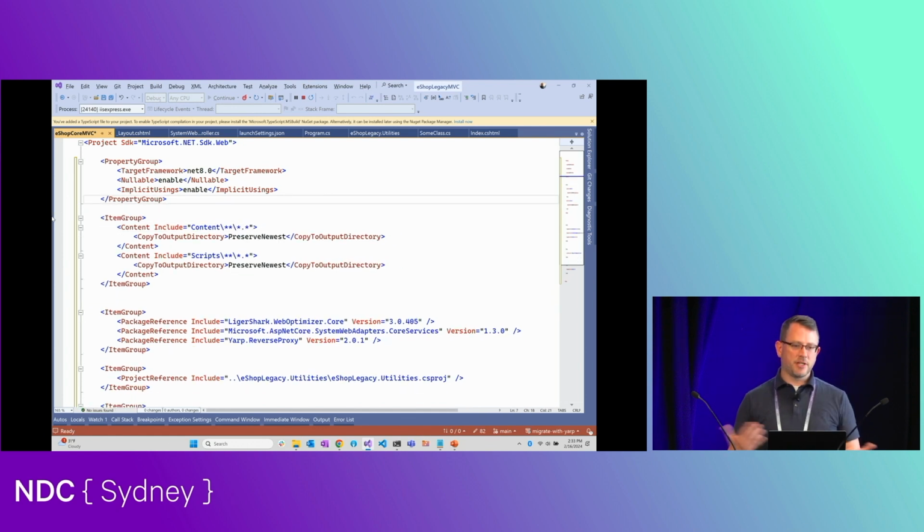So this is going to be a little prettier now when I go back and edit anything in the content folder or the scripts folder. That's not going to keep editing that over and over in the project file. And I can have a much simpler project file.